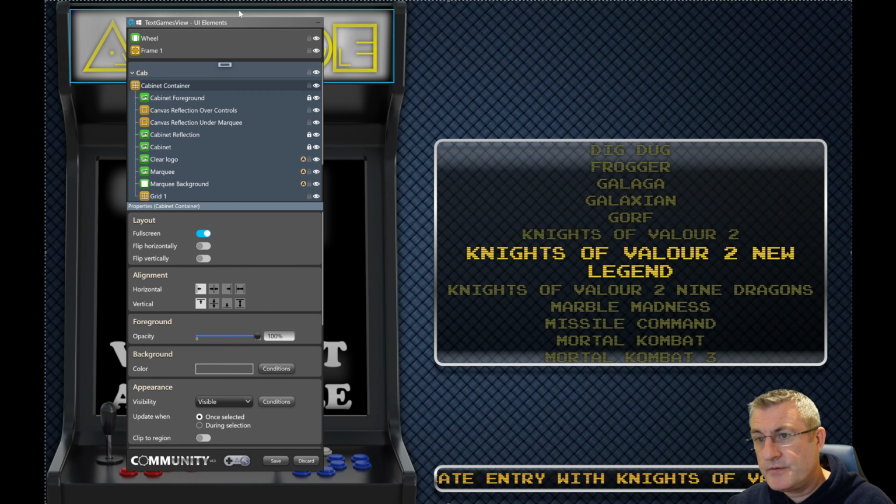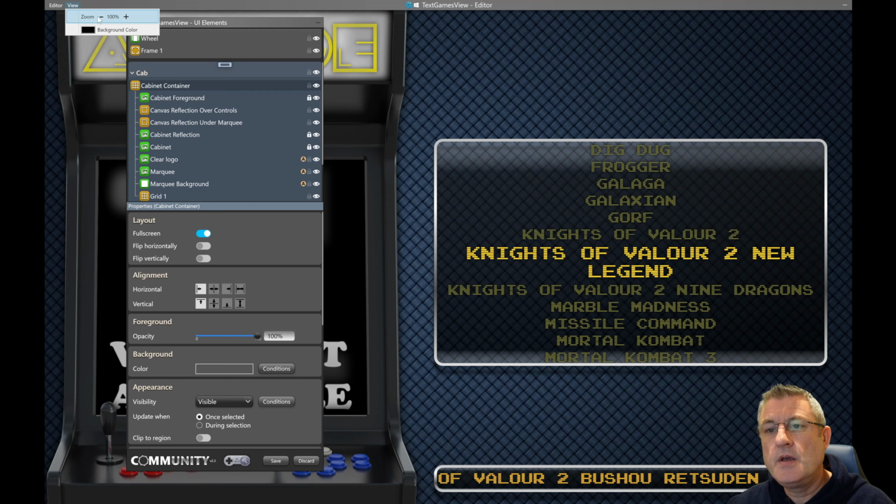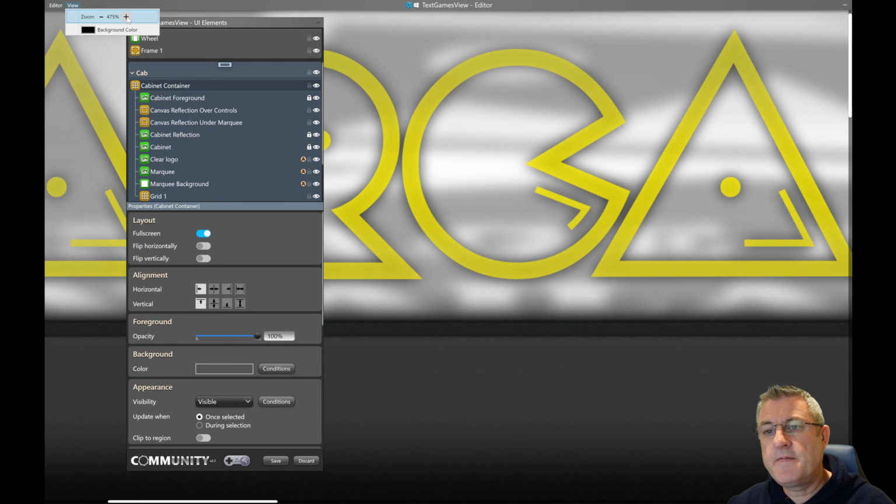The other thing too, another menu item I've added under the view option is zooming. So you can zoom up to 500%.